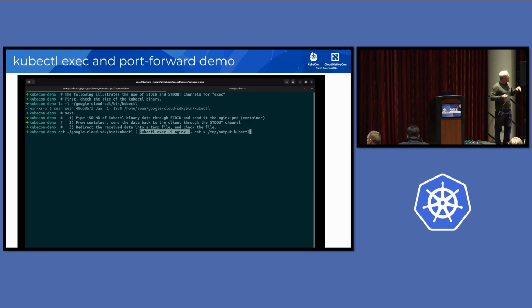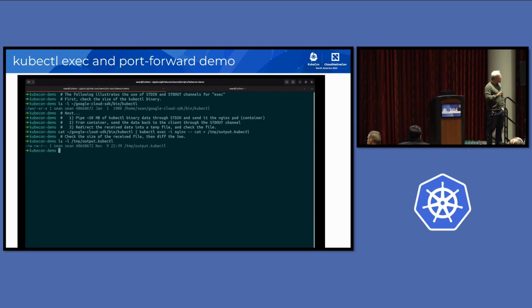So right now we're just looking at the kubectl exec command. We have to do -i because we're using the standard input channel, and we're going to redirect it into output.kubectl in the temp directory. And so, okay, we've done that. Let's have a look at what we received, and it looks like it's the same size. Let's just do a diff to make sure that the data we sent to Nginx and received back is the same, and it is the same.